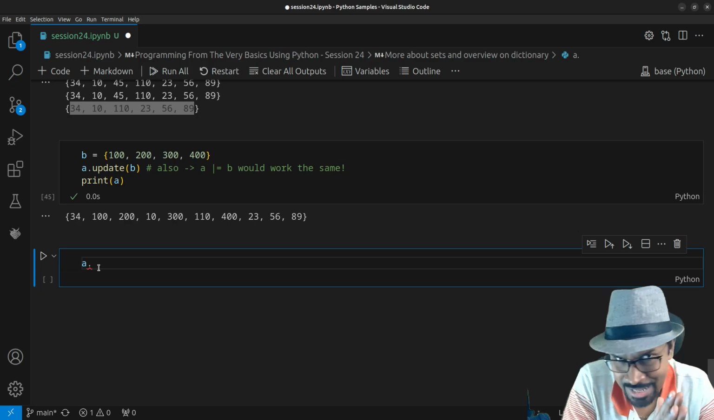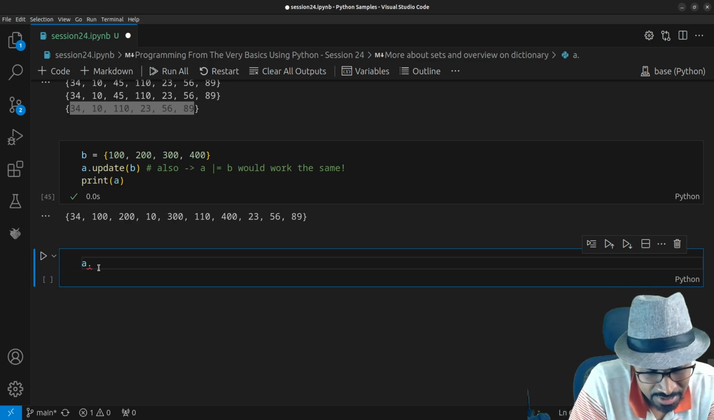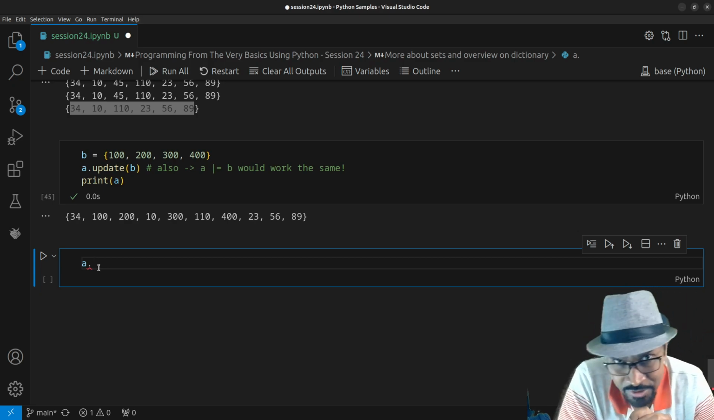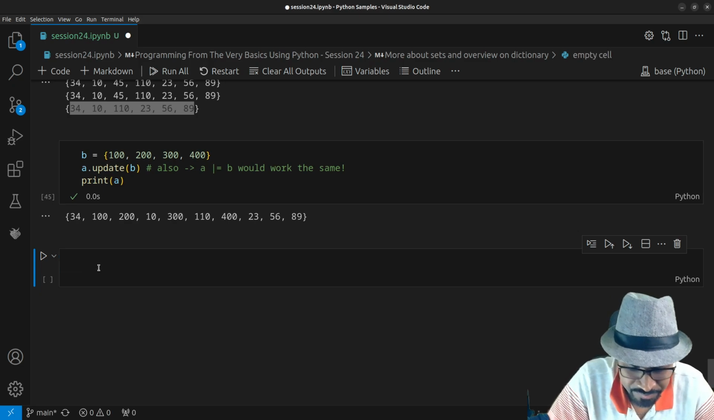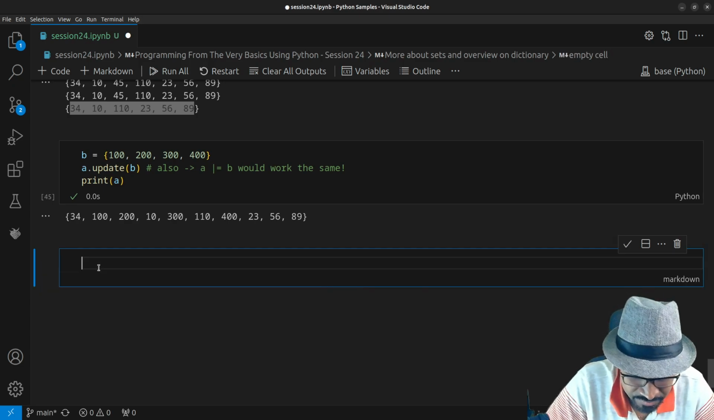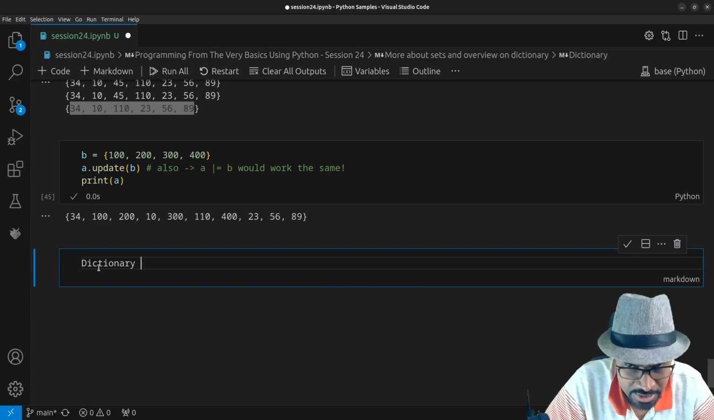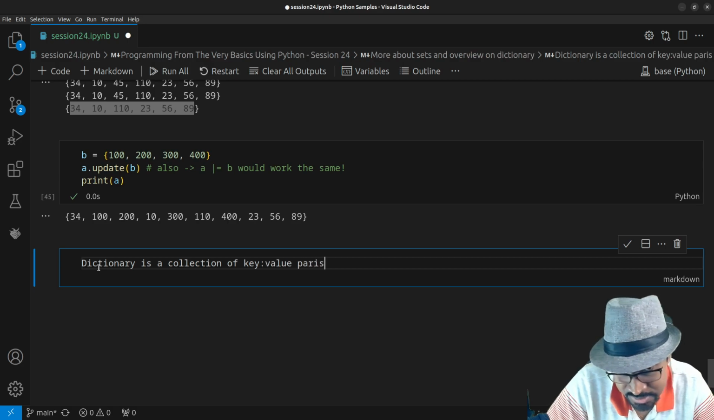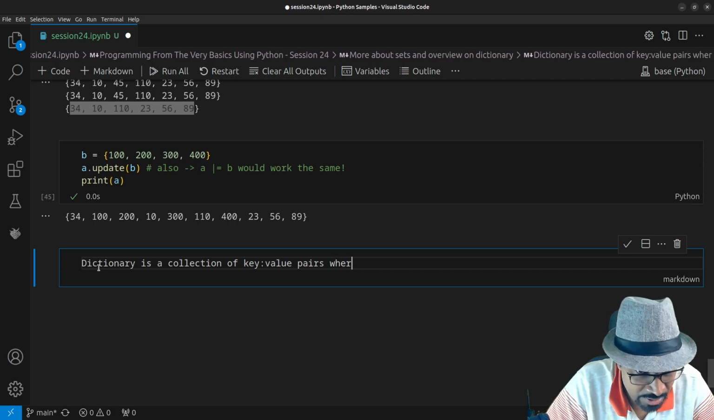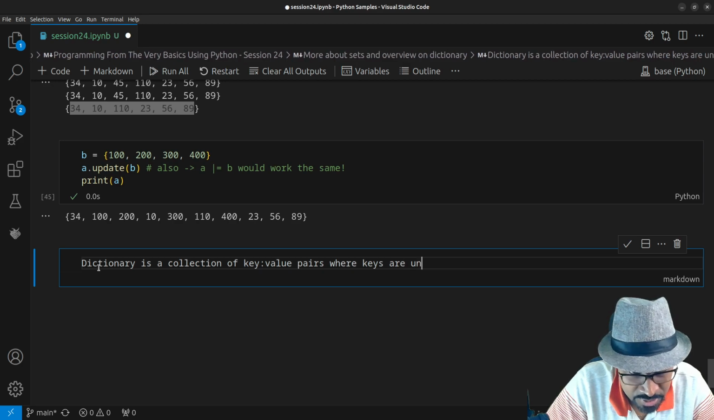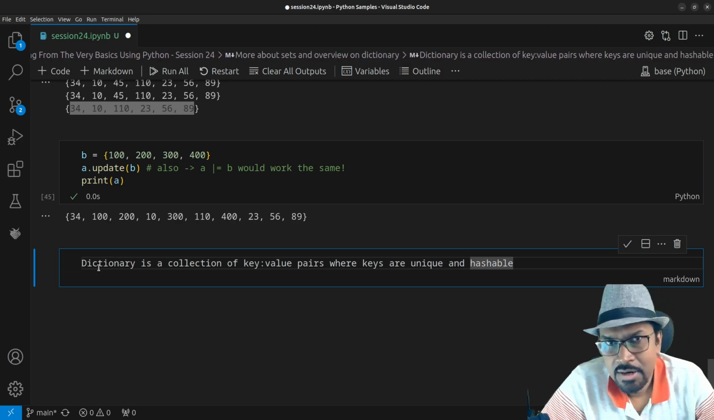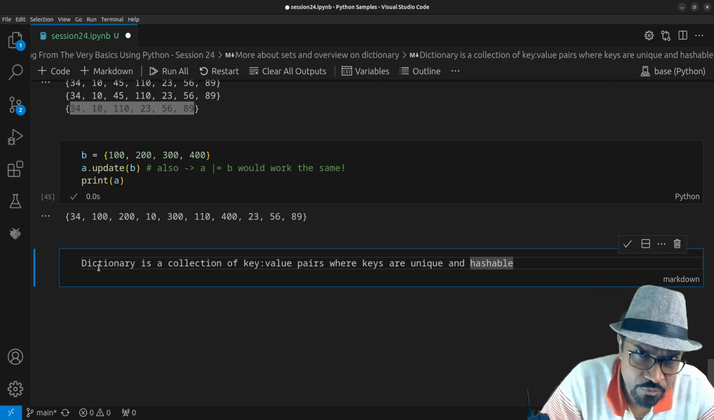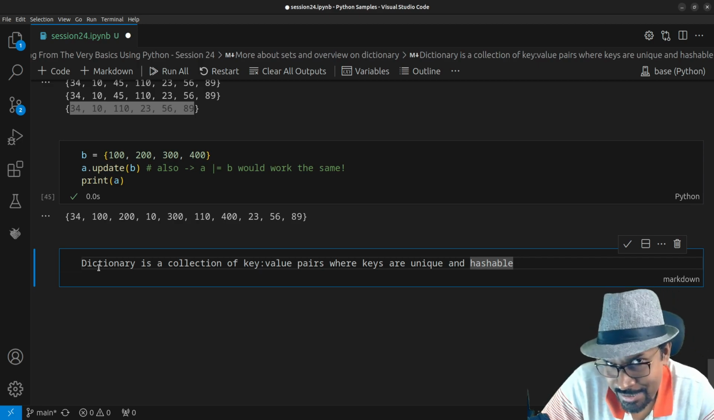And now let's get on to dictionaries. I have already introduced you to what dictionaries are. I make a note here: a dictionary is a collection of key-value pairs where keys are unique and hashable. This is what the definition would be from Python 3.6.